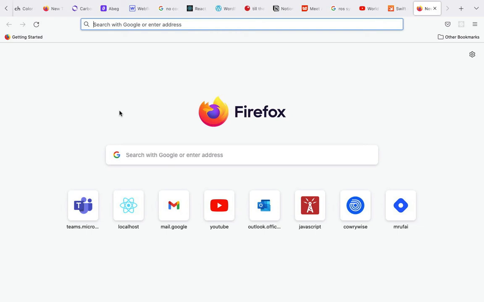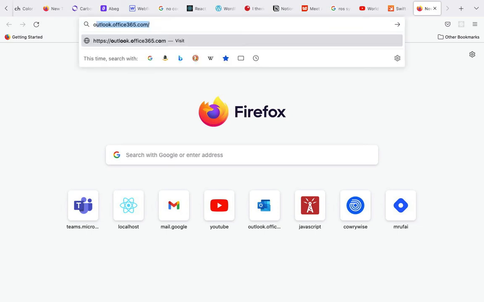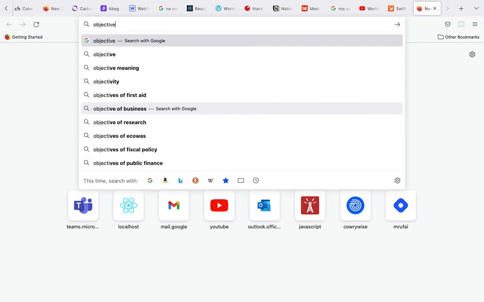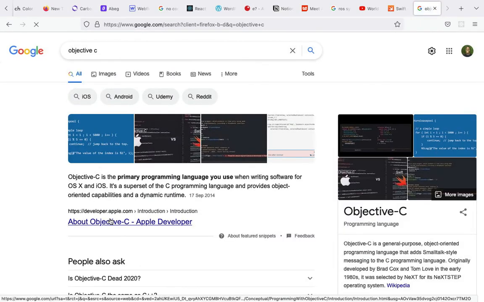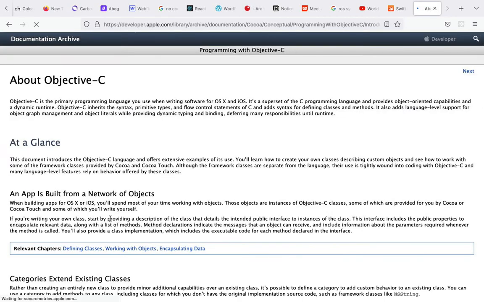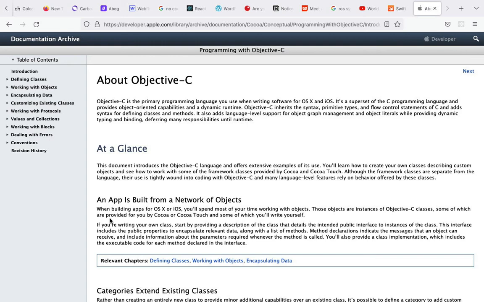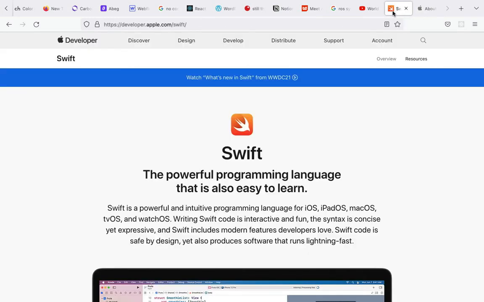Before Swift, we used to have Objective-C. Objective-C was the one that was solely for iOS before. They improved on it, built some new features into it, and now we no longer use Objective-C. We just use Swift.